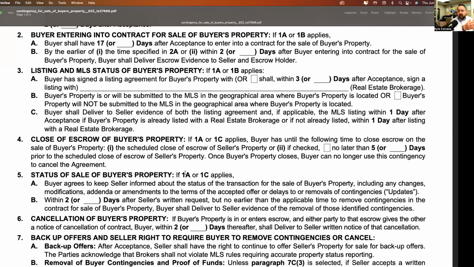So I'm writing an offer, and let's say I put a 30-day escrow. We wrote that offer on May 1st, and here it is time for us to close. That's my day to remove the contingency. As listing agent, we don't want that at all. So we have to do, but no later than 5 days prior to the scheduled close, no later than that. But the buyer can no longer use this contingency to cancel this agreement when the buyer's property closes.